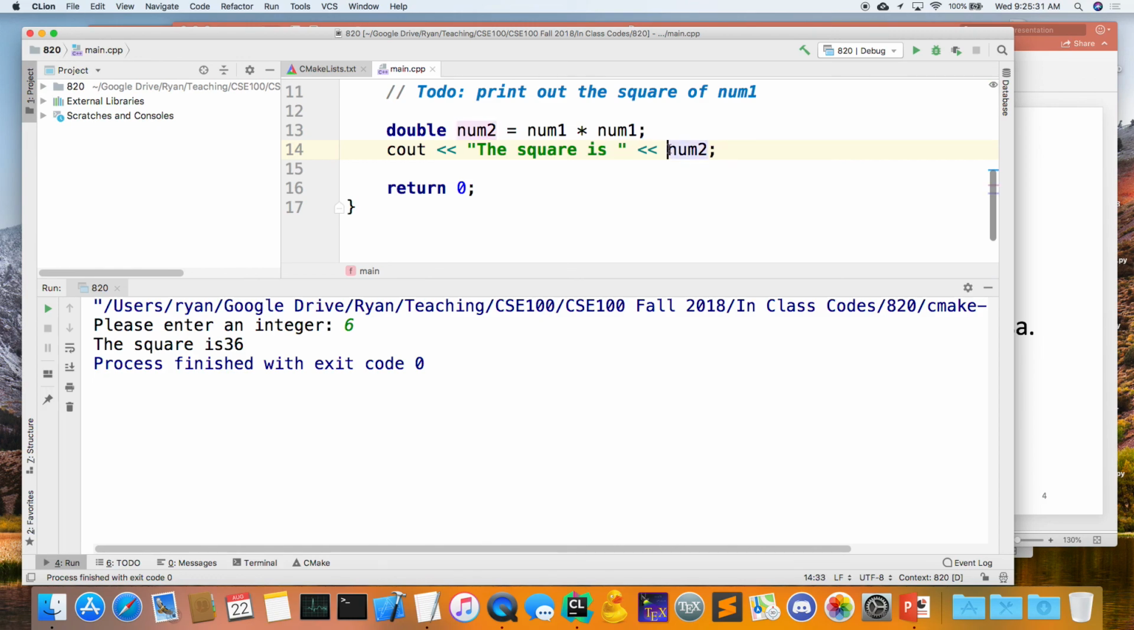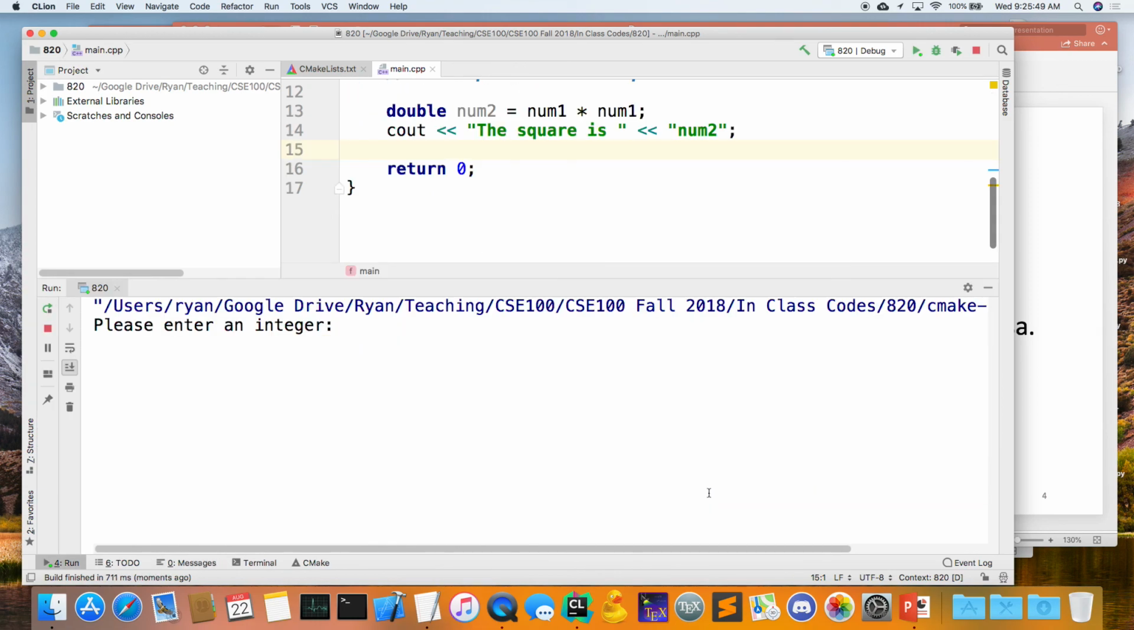What if I wanted to do this and put num2 in between the double quotes? What do you think will be printed? Yeah, it'll literally print num2, and we can actually see that happen. So if we enter 6, it literally prints num2. So we'll go into all that next time.